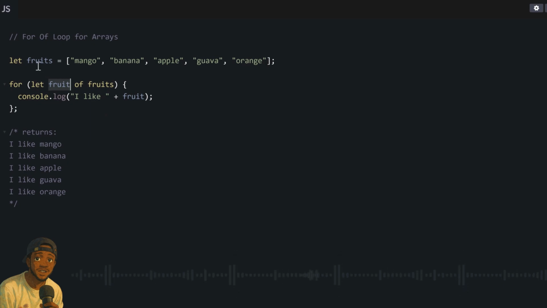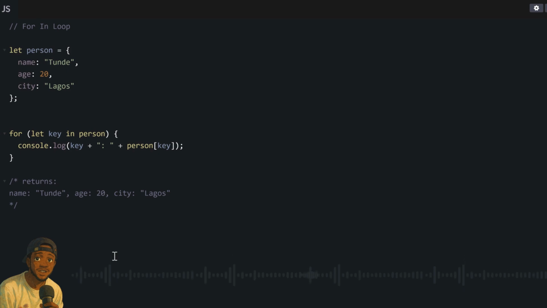Though even if you use any other thing, it will still work, but you must dey consistent to make am dey easy to remember and easy to follow. Na why we dey always use the singular form of the array. For in loop, na in we take the loop through object. It just be like for of loop for arrays, but the difference na say objects they get key value pairs.